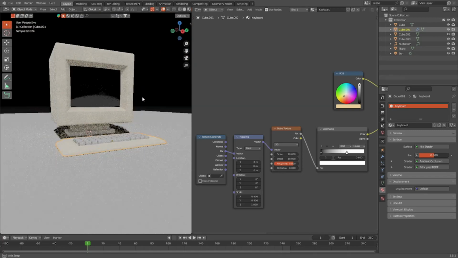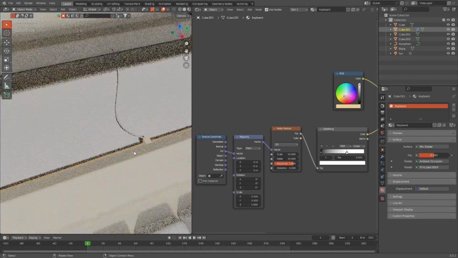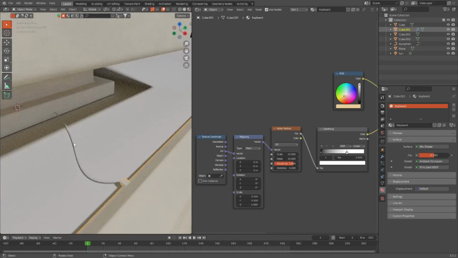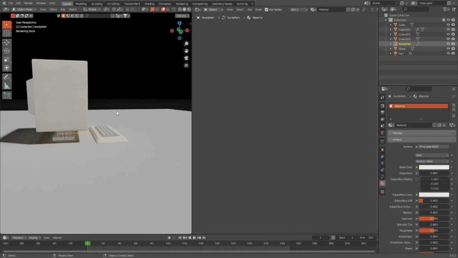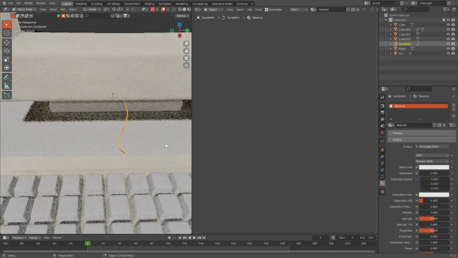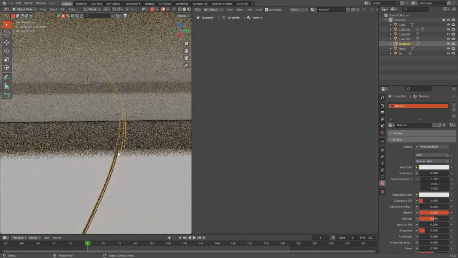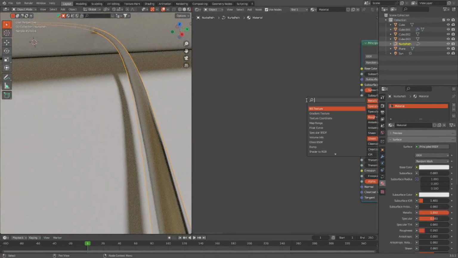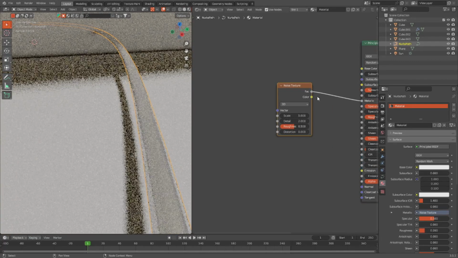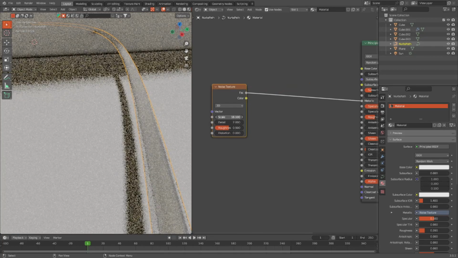And nice. So this wire, this little tiny wire, it needs a material because we want detail. Add the material and turn the roughness down to 0.2 and the metallic all the way up. Let's see how that looks. That looks pretty good, but we all want some variation in here. So noise, yay, we all love noise.